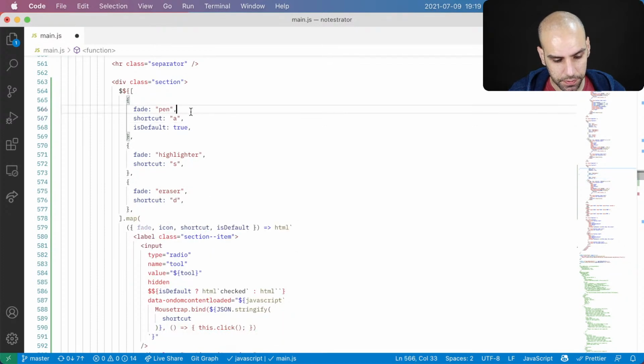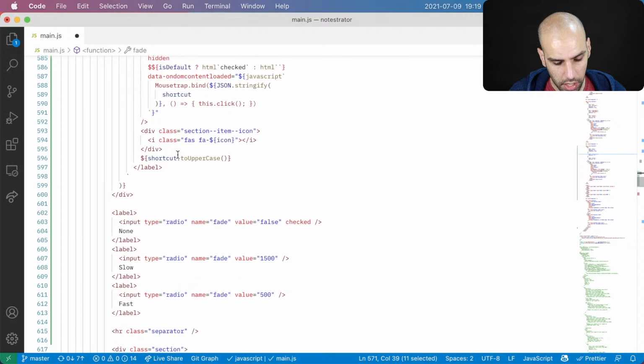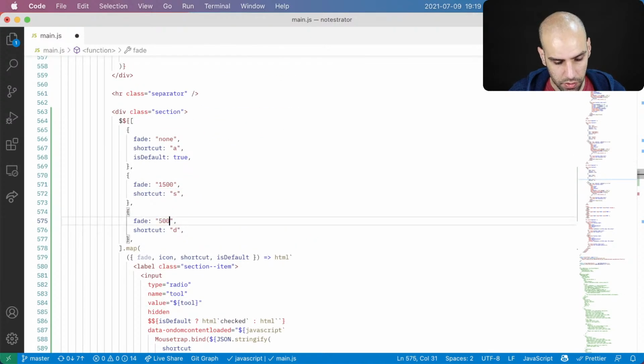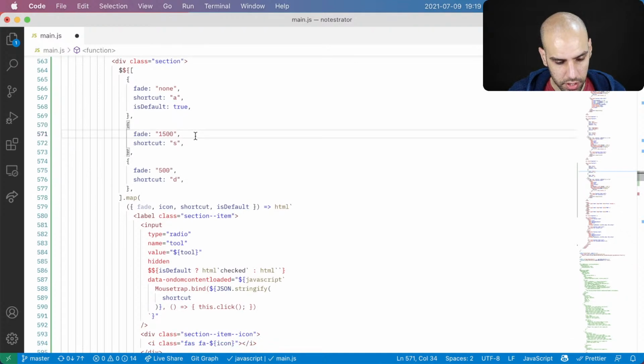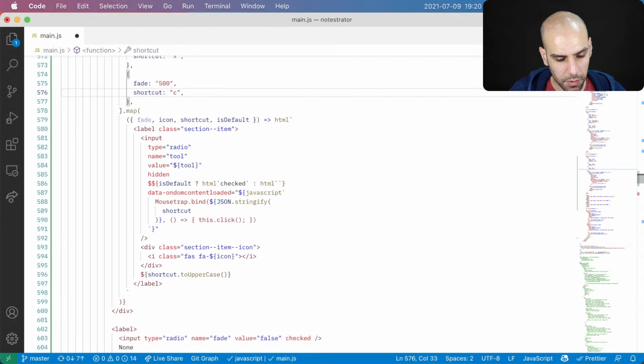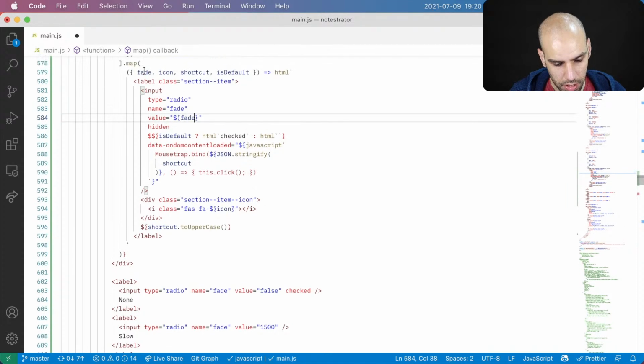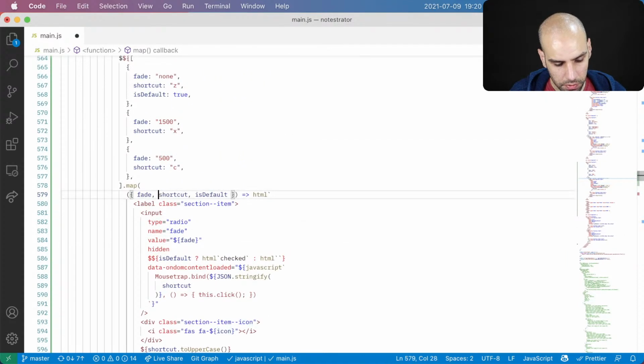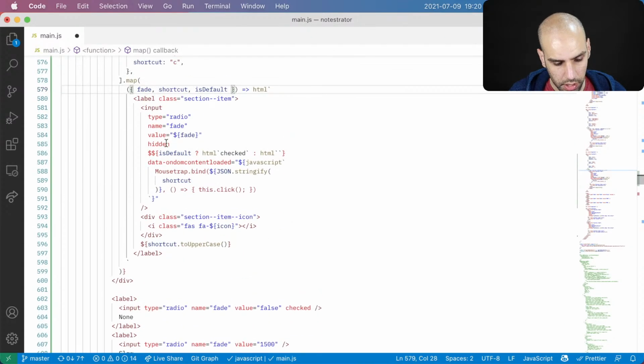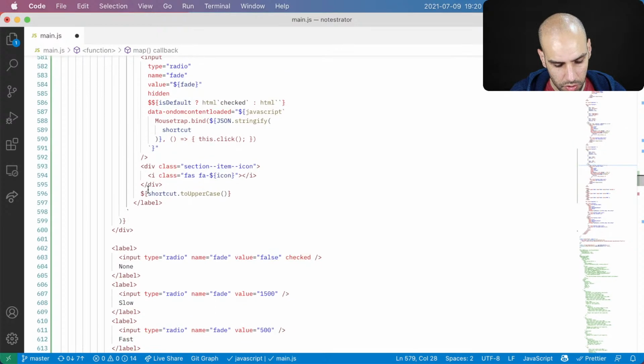There will be shortcuts. And the fade will be none, and 1500 and 500. And the keyboard shortcuts, well, I don't know. I'm just going to assign these keyboard shortcuts for now, but I think I will change all the keyboard shortcuts in a moment. Then the radio type is okay. The name will be fade. The value will be fade, coming from here. There will be no icon. It will be hidden, alright. The shortcut is fine, and then this icon stuff will have to change.